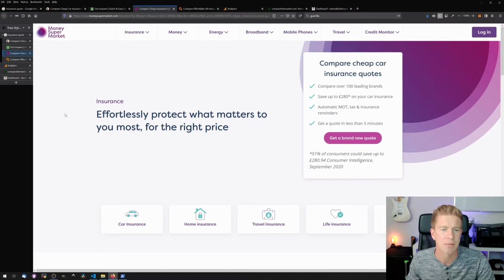"for the right price." Now, I don't know about you, but when I'm looking for a car insurance quote, the main thing that I want is for it to be low hassle and effortless. That's one of the reasons why this headline is being used here. In this niche, it's almost definitely been split tested and it's been shown to drive a high conversion rate.